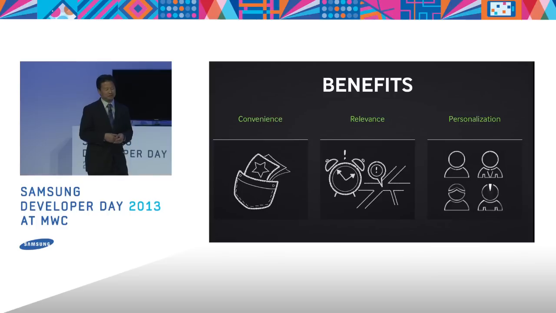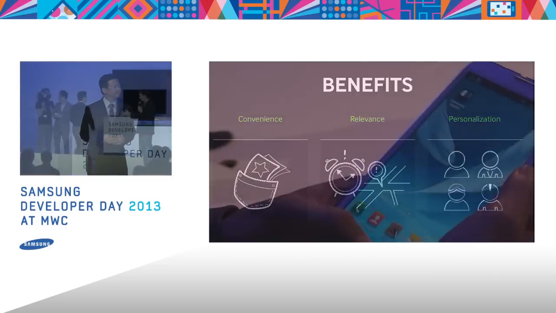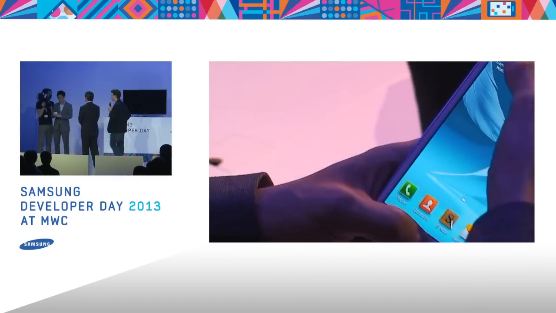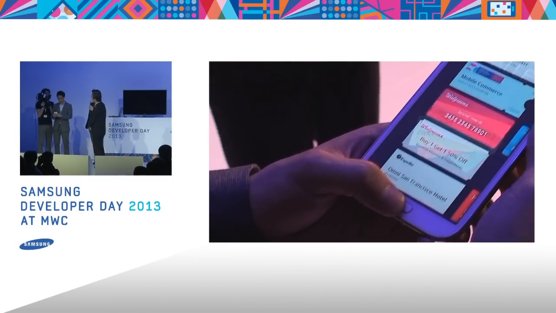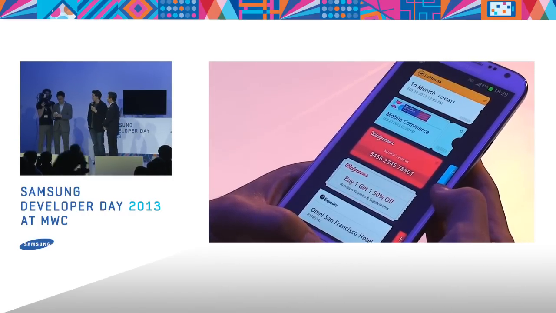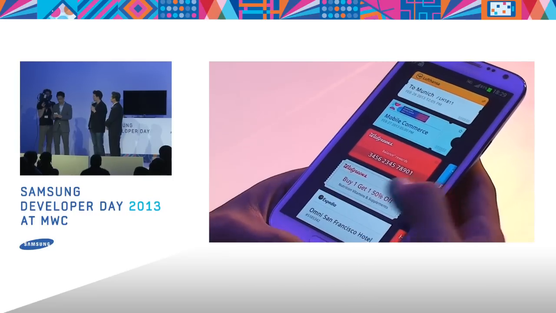Let's bring up Michael for a demo. So when you open the app, you'll see the home screen with all your different tickets.